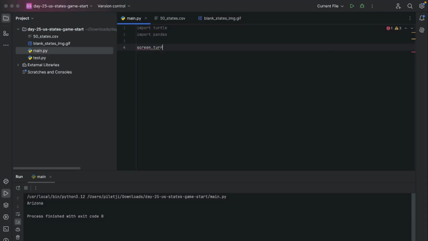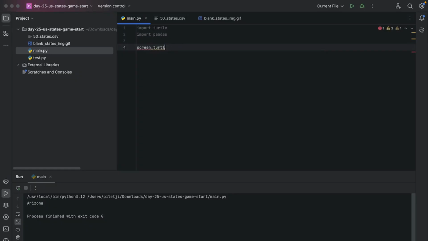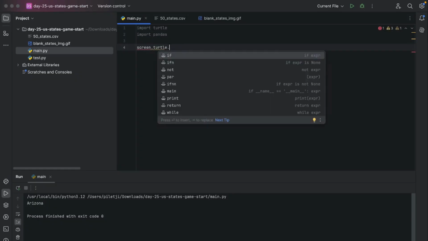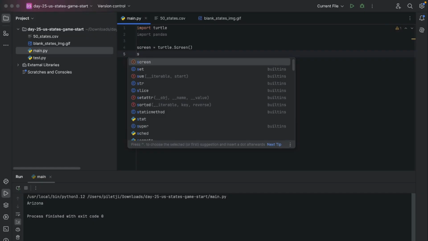So as always, we start with importing turtle and importing pandas. Then I start by writing my screen.title. It's not long ago that I started learning object-oriented programming. It was a bit hard, but I managed to understand it by retrying watching the video until I understood it.